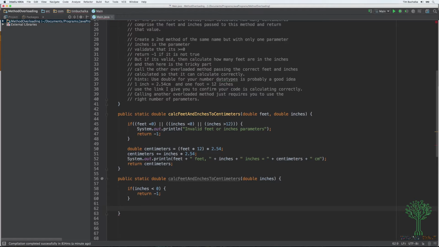So now what we need to do is we've got an inches parameter, but we need to call the overloaded method on line 43, and that needs us to pass the feet and the inches. So we need to convert the inches to feet and inches, if you know what I mean. So we need to extract firstly the number of feet that are in our inches, then whatever the remainder is going to be the number of inches that forms part of the second parameter.